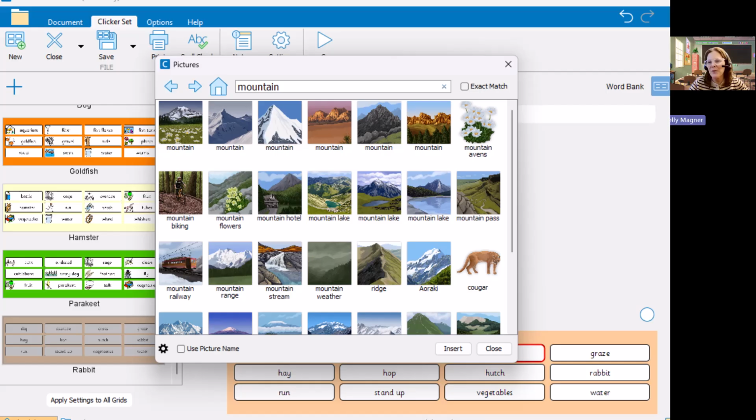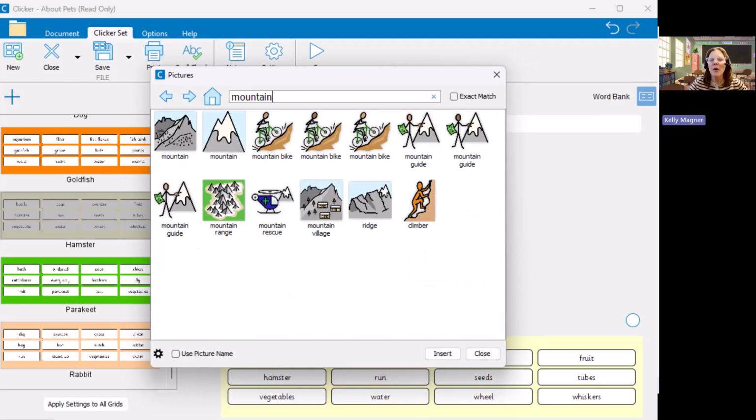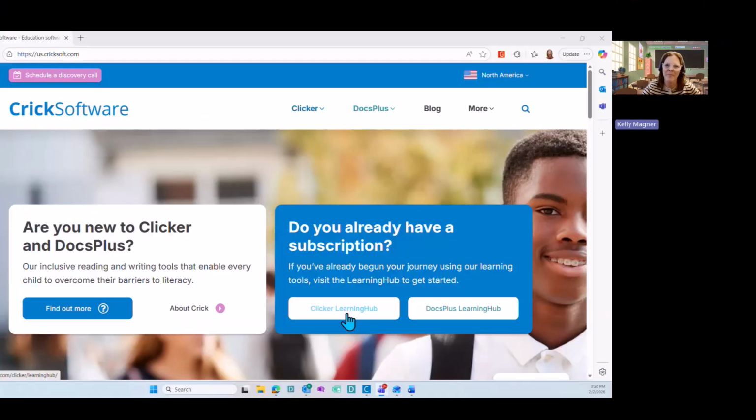There's our Crick Pics 2 library, which is a bank of images that is free with your subscription, and also our widget symbols. You have access to over 10,000 widget symbols. You can also add pictures that you have saved on your device, take a photo with your webcam, or draw pictures using our paint tools.